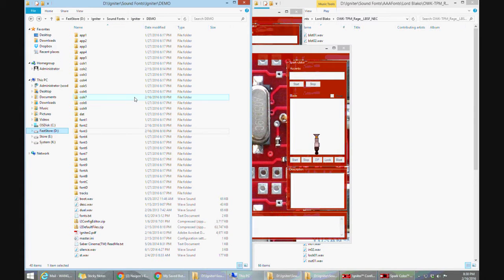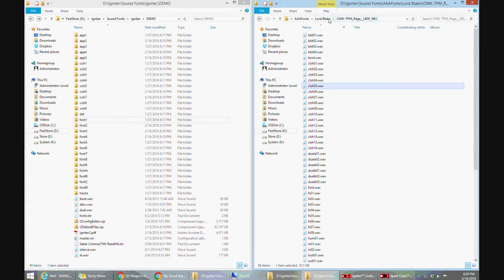So here we go. These are the demo files. Again, these are just the default files I've copied here, and I'll be doing our edits. This is going to be a config that's going to go in my OBTPM saber. So I will do a couple things. I'm going to add this Lord Blakeos font, the OWK-TPM Rage font. I'm going to add that and make it font 1.